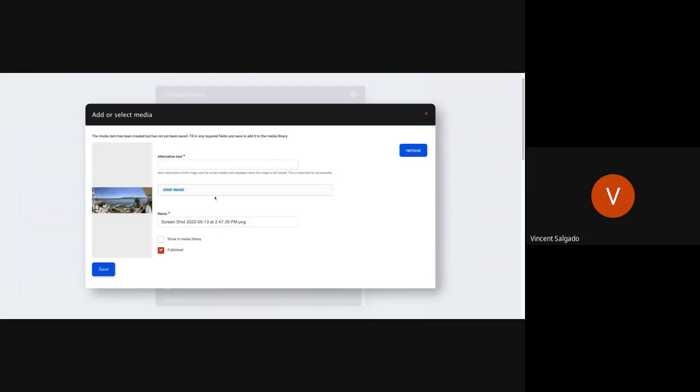So I'm uploading an image here. When I do that, it'll take you to this area where you have to put in the alternative text. Just remember, whenever you are uploading an image and you see the alternative text, definitely fill this out.